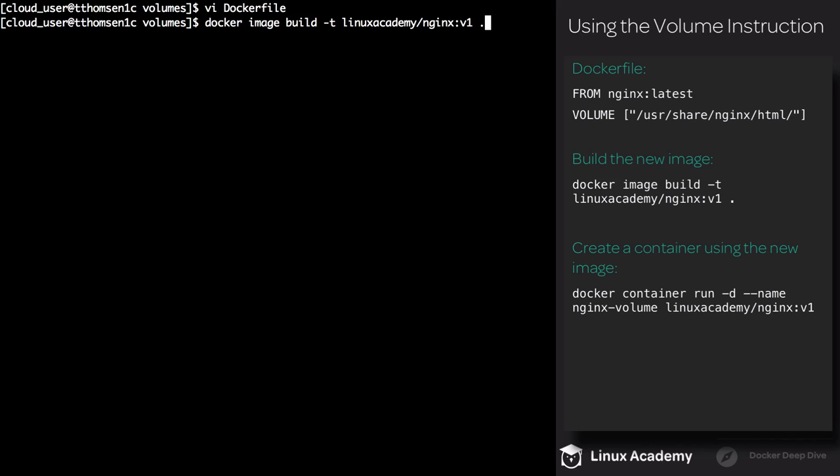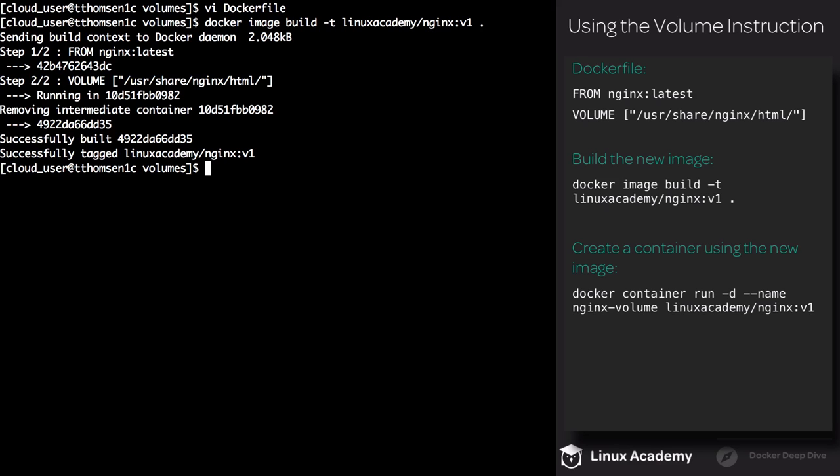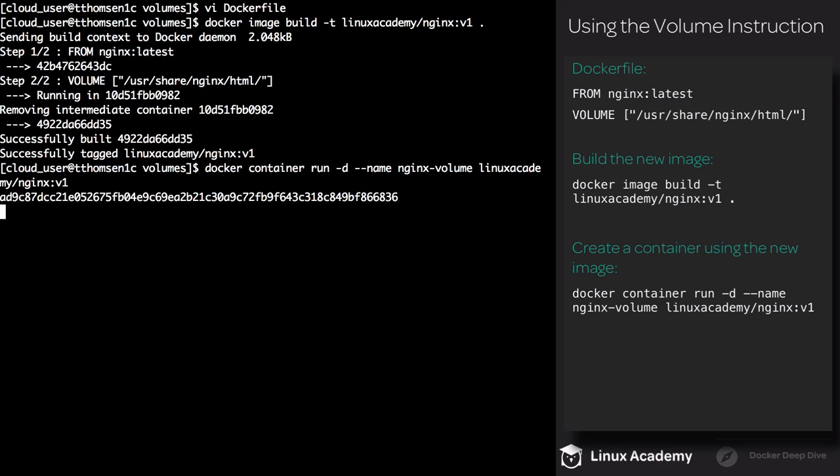Execute a docker image build. We're going to use the -t flag to tag the image. The image name is going to be linuxacademy/nginx, and then v1 is going to be the tag. Now we're going to deploy a container using the image.